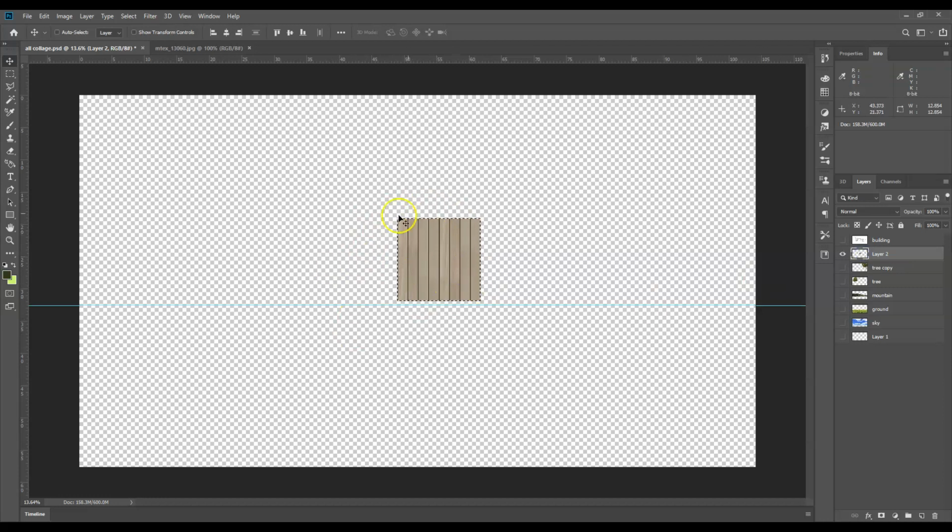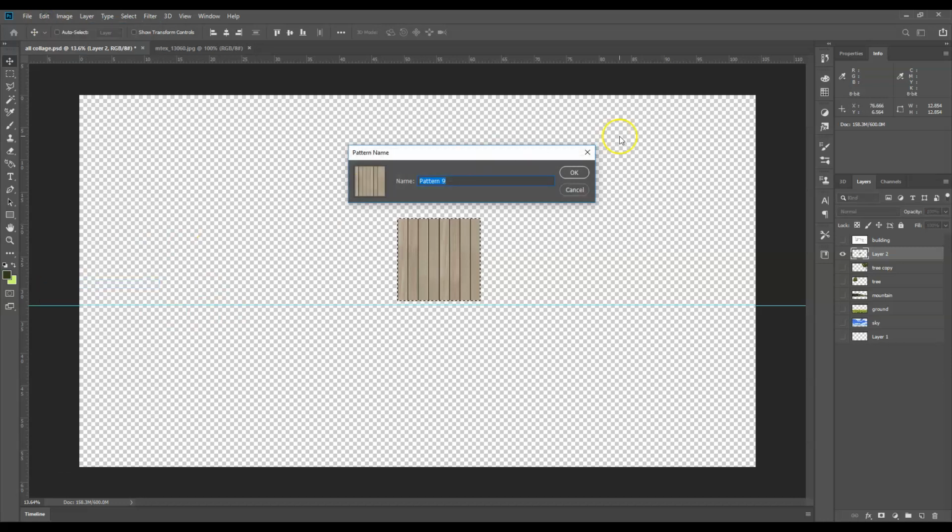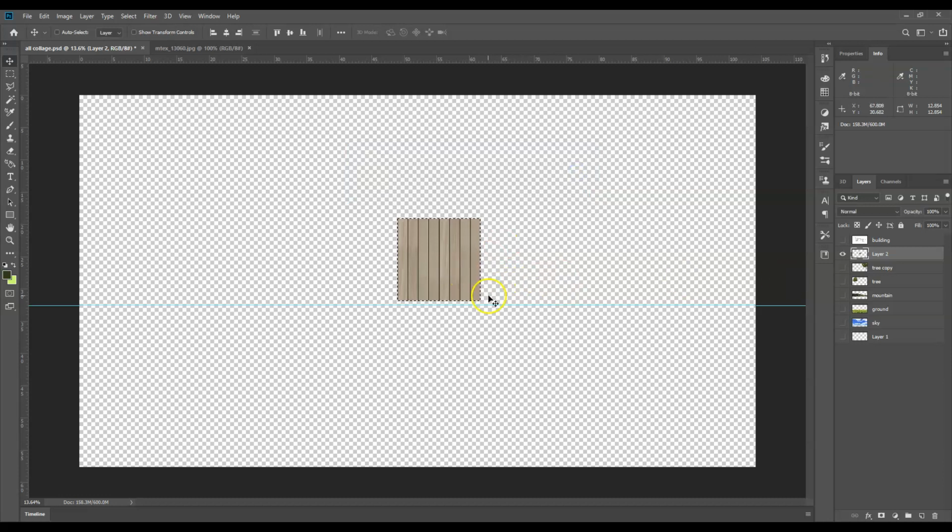You can see it's selected everything on that layer. And what we're going to do is make this a pattern so it can tile this image together wherever we want. So I'm going to go Edit, Define Pattern, and just say OK. You could give it a name. I usually don't, so I'll just say OK. And actually now it's a pattern.